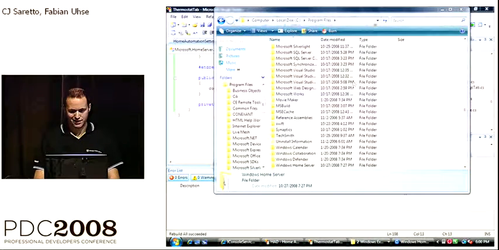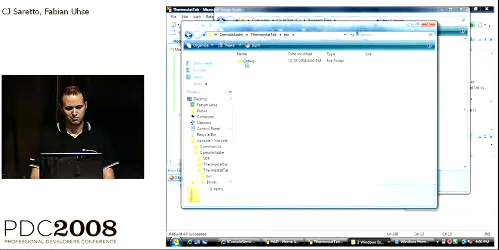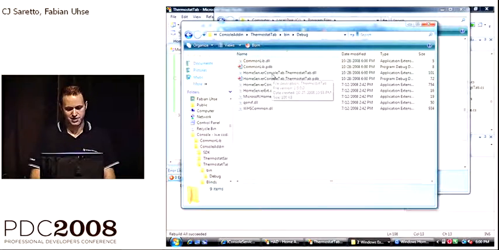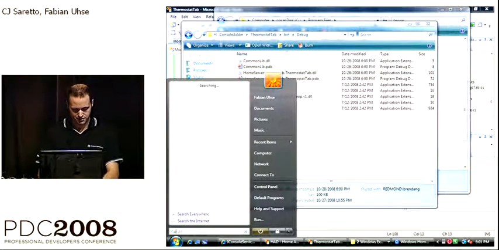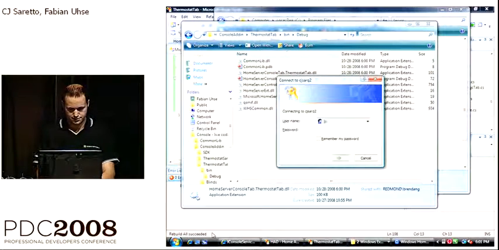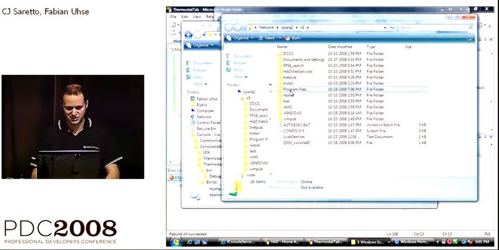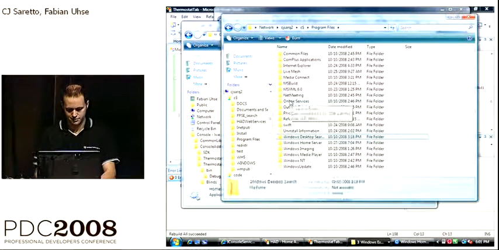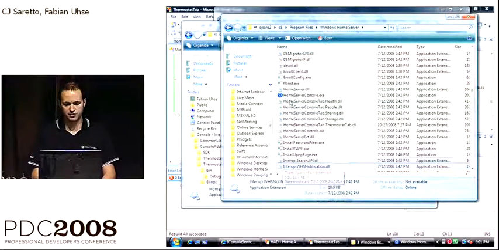So what we'll do is grab our little solution here. We have a thermostat tab, bin file. We'll take our home server console tab DLL, and deploying this to Windows Home Server is fairly straightforward. Obviously, the installer would be doing this for you, but I'll just cheat while we're here on stage. And I will drop the file into the home server program files folder on the Windows Home Server.